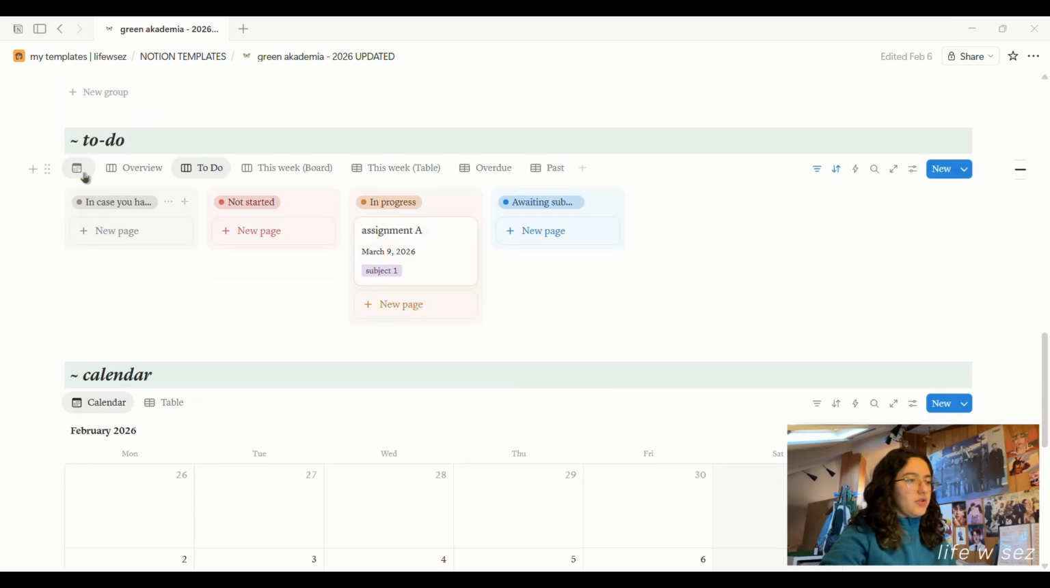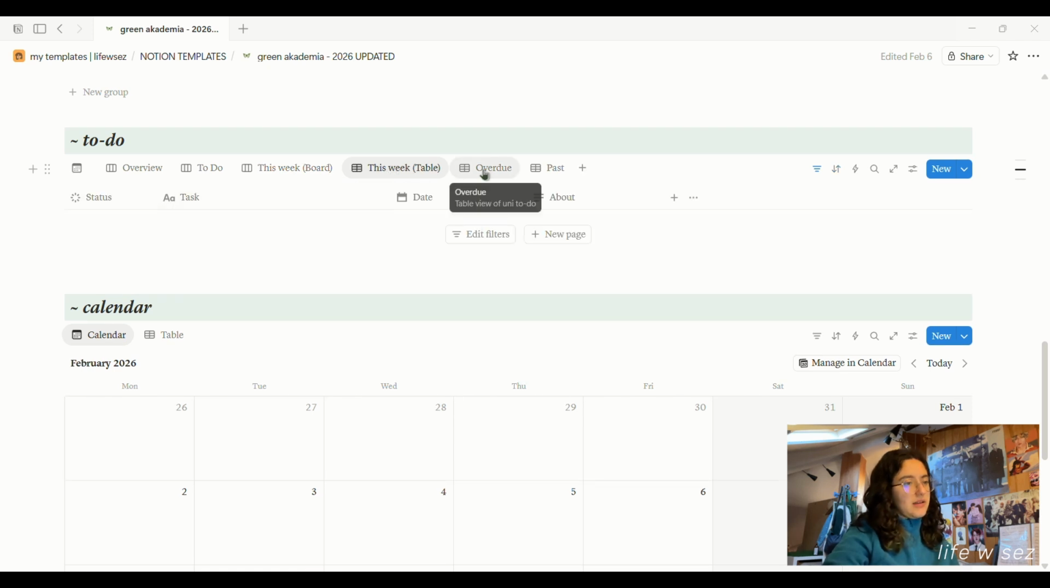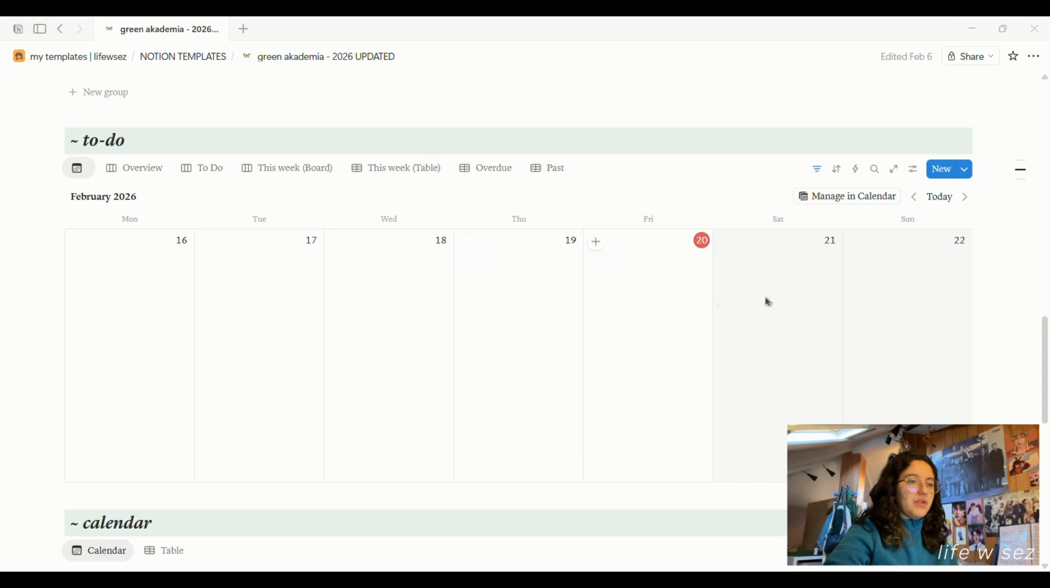Then you have your to-do list with different views. You have, in case you have time, not started, in progress, and awaiting submission. On your to-do, you can view only the assignments for this week, for this week as a table, overdue assignments, and past assignments. And you also have like a timeline kind of situation, so you can check your assignments per date.